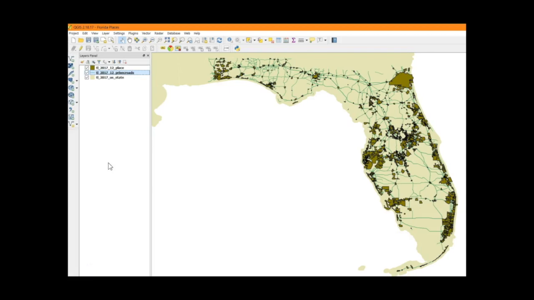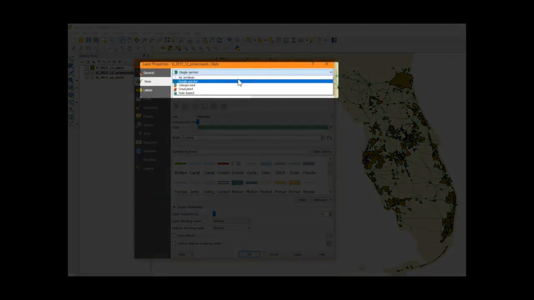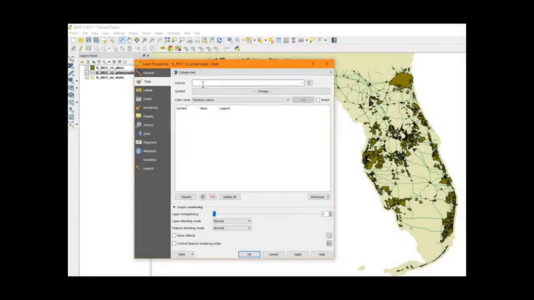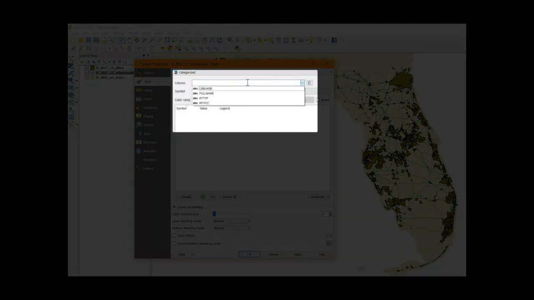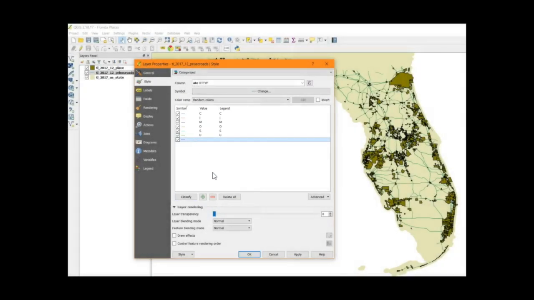Return to the QGIS window. Double-click on the Roads layer. Layer Properties will open. This time to style a vector line file. Fill is set to Single Symbol. Click the drop-down to change the options. Select Categorized. Next to Column, use the drop-down menu to choose RTTYP. Under the white box, click Classify. The letter codes will appear.